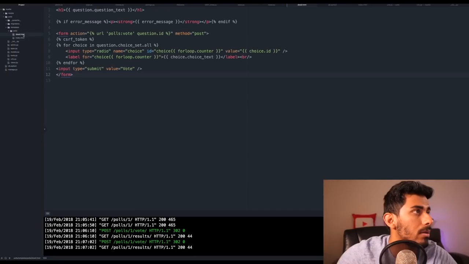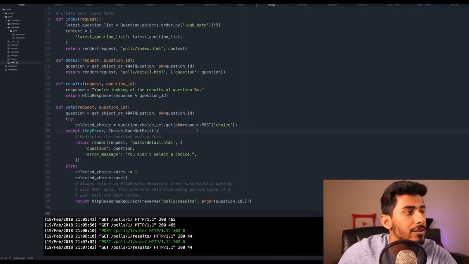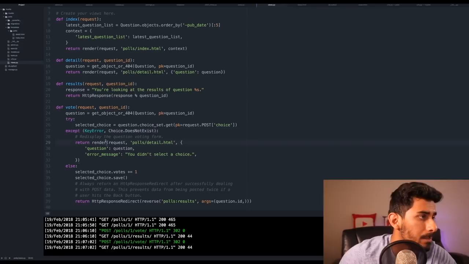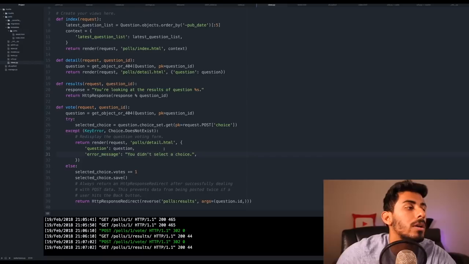And go down, index.html. Okay, so this is looking good. Our views, it's looking fine. Cool. So basically we're selecting the specific choice from here, whatever we send over in our request. And then we throw an exception here, okay? And we also check for if the choice does not exist or if there's a key error. And in the case that the choice does not exist, we return polls/detail.html. We render that and we return that question object. And for our error message, we say that you didn't select a choice, okay? So if you somehow selected nothing.